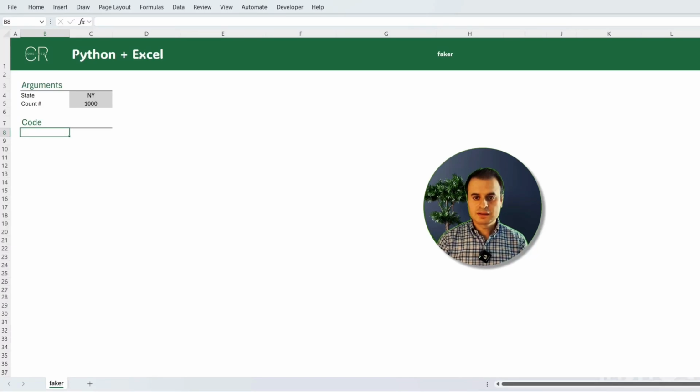You can create thousands of data points with only a few lines of Python code directly in Excel. Faker is a Python library used to generate fake but realistic looking data. It's extremely useful for testing applications, training models, and also for generating teaching material.